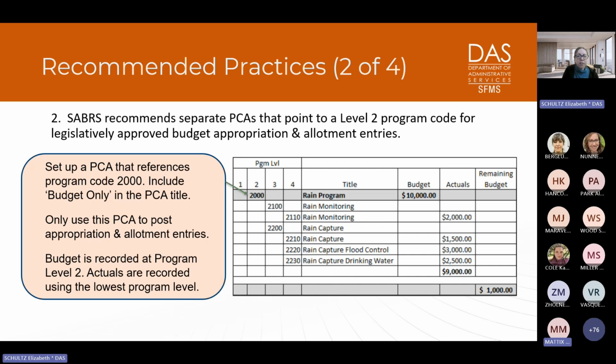So a lot of agencies already have budget-only PCAs set up. If it's not something you've done in the past and you would like to do that in the future, let us know if you have any questions on how you would want to set that up, just to make it a little bit easier to load budgets and allotments at that higher level.